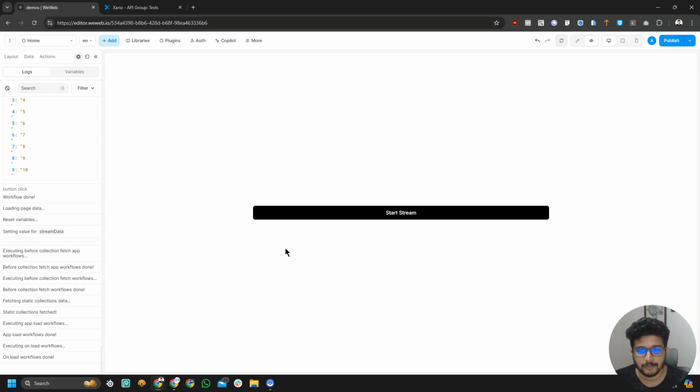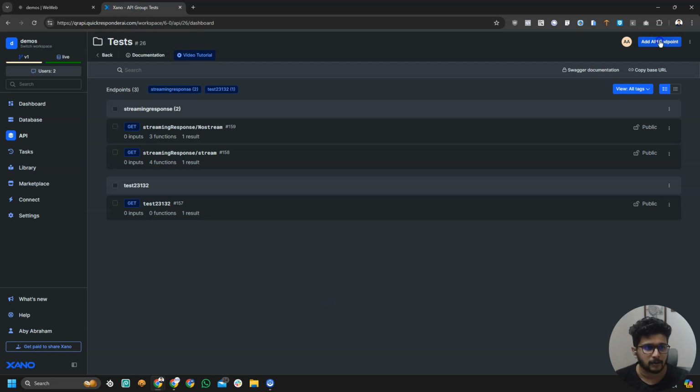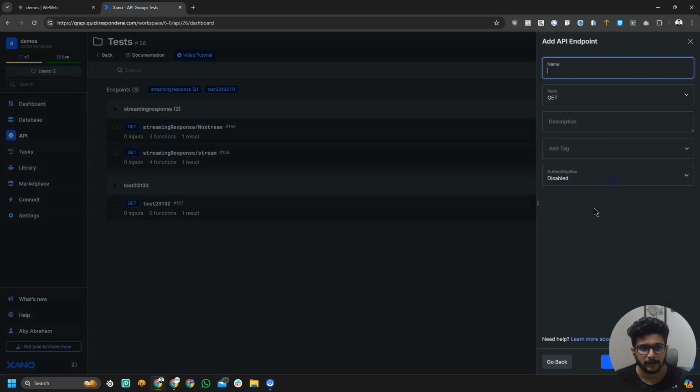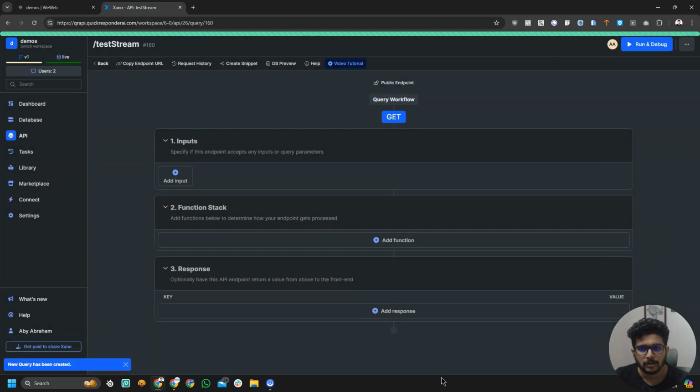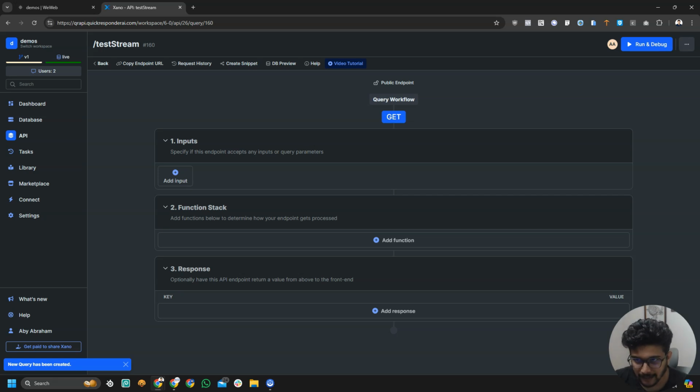So let's go to Xano first, because we have to design the backend first and then we will connect it to Weweb. Okay, so I'm going to go to Xano and click on API endpoint. I'm going to create an API endpoint and call it test stream. For the verb, I'm going to use GET because it's just easy to test GET requests in the browser. Now I'm going to click on save. So test stream is now active, right?